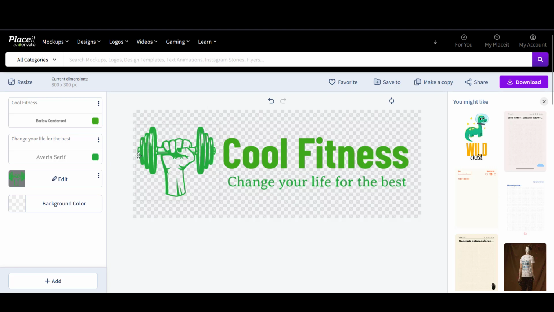Again, let's say the logo still got some space down here. We can still make further changes by going to resize and changing the height. So now we can go to download or save it.